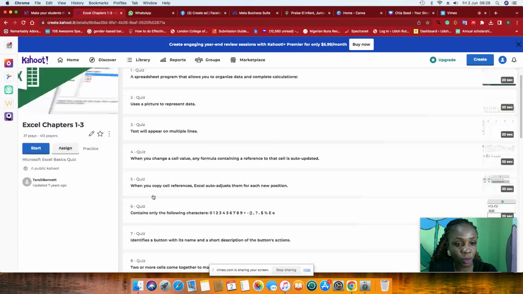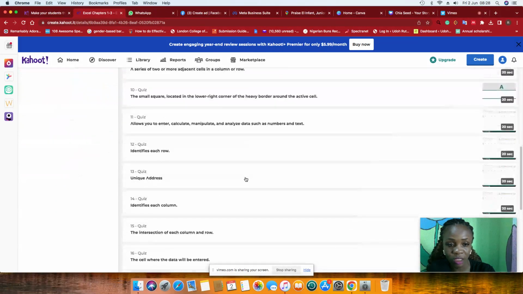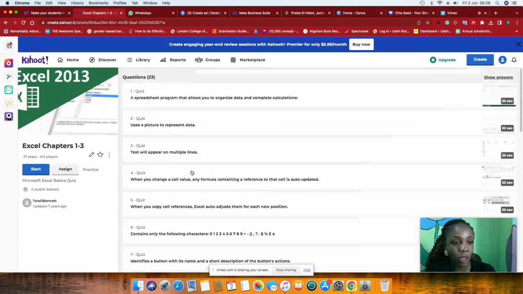I can preview it, I can practice it on my own, right? It's good to practice so you can find out if there's any difficulty that children may experience, or any question that you don't want in. You can edit it, you can remove any question you don't want. So I think I'm okay with it and I'm going to assign.